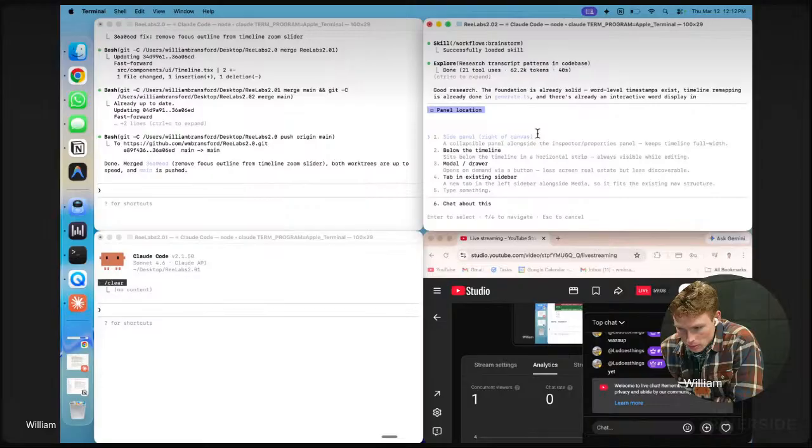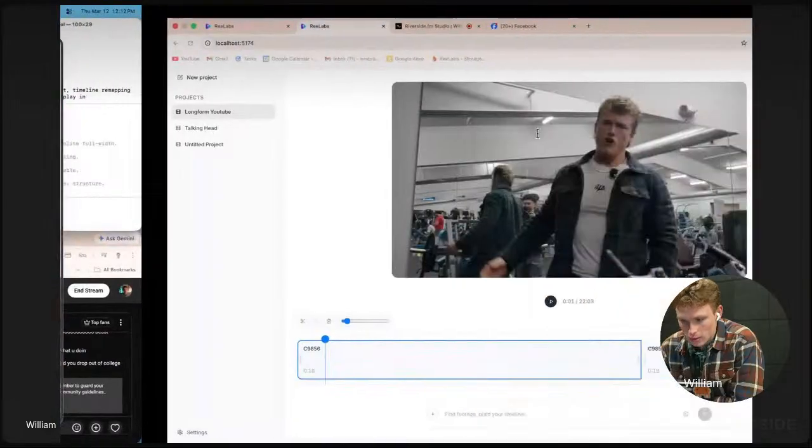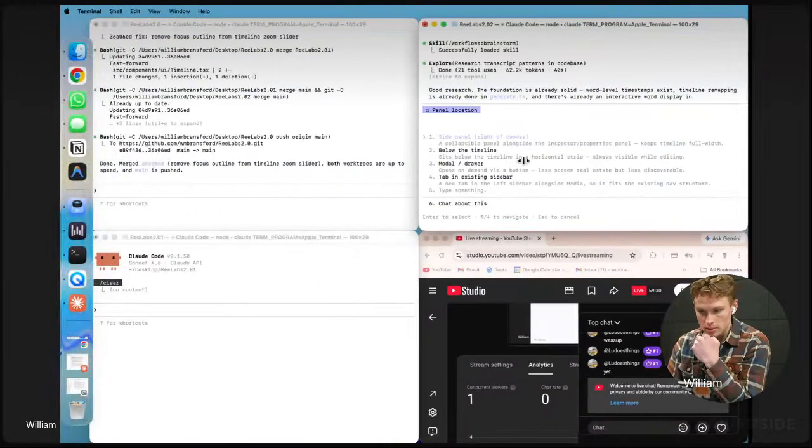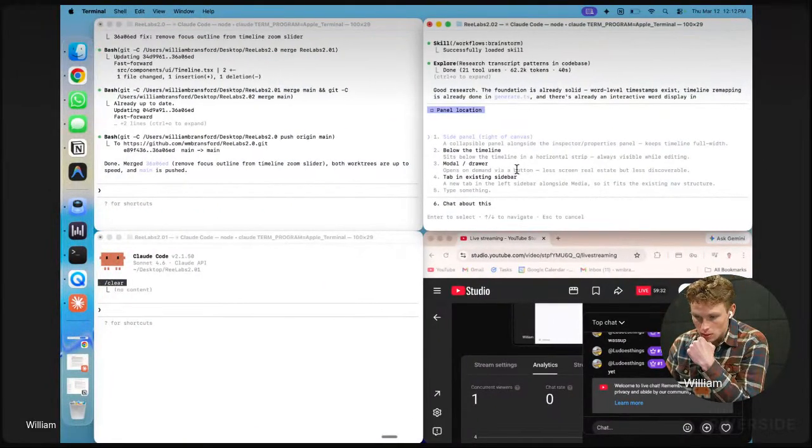Let's see what it is. Below the timeline. I guess that would kind of make sense if it's on the clip in a way. That's not a terrible idea. But what does it mean, below the timeline? Opens on demand via a button. Tab an existing sidebar.